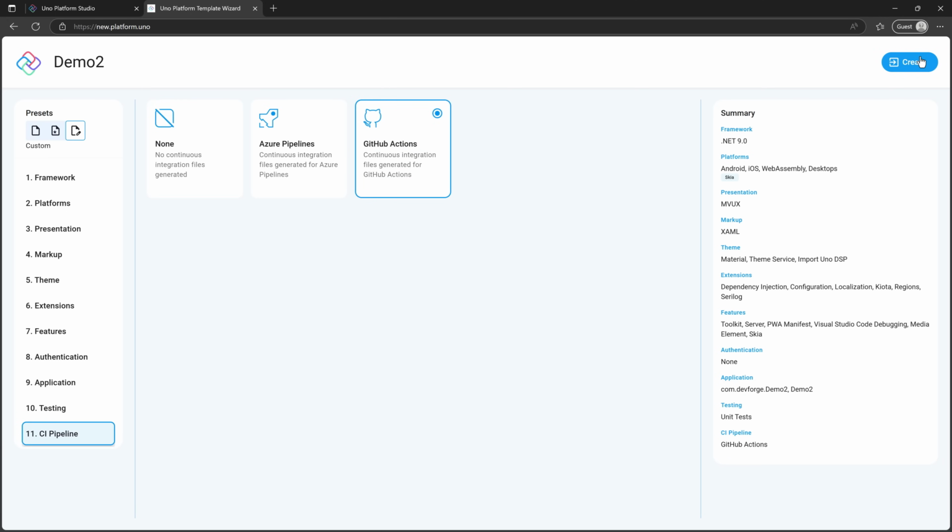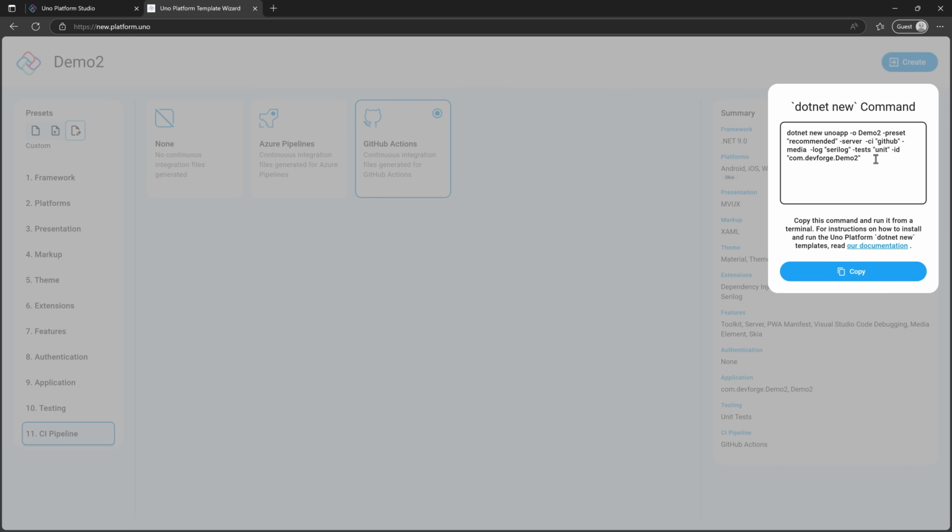Well, how's it going to create? Because it's on the web. When we do, it just gives us this box right here that says, here's a .NET new command. That's the .NET command line. Well, you just run this command with, notice it said demo 2. That's the name of the project I gave it. Recommended is what it starts with. And then it says, okay, add the server, add continuous integration with GitHub, add the media element, add logging with Serilog, add tests, unit tests specifically, and the ID should be com.devforge.demo2.